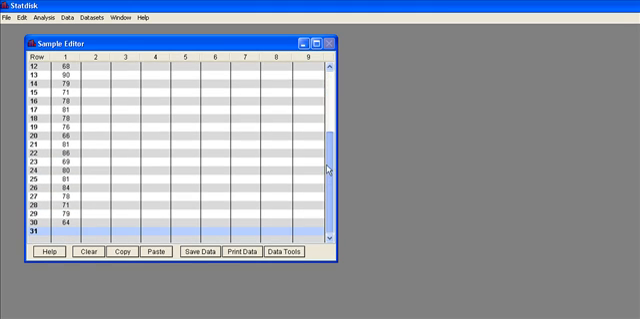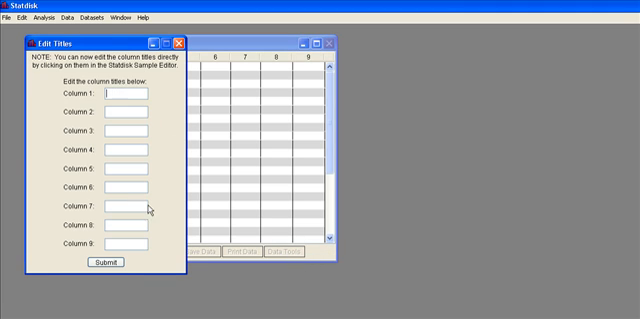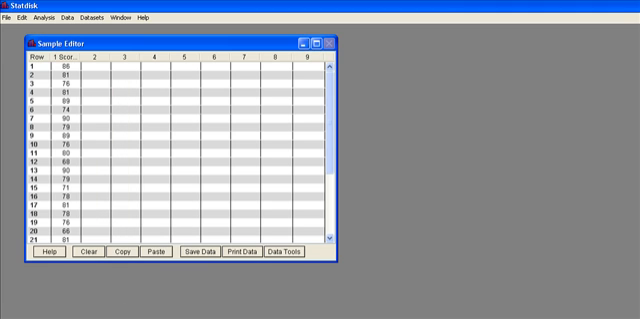Alright, so once you've entered the data, you may want to save it so that you can save it to your computer. You may want to print the data. One of the best things that I like to do with the data is sort it. This is very helpful. We can also edit the column titles. Okay, let's call these scores. You can see scores is up there.